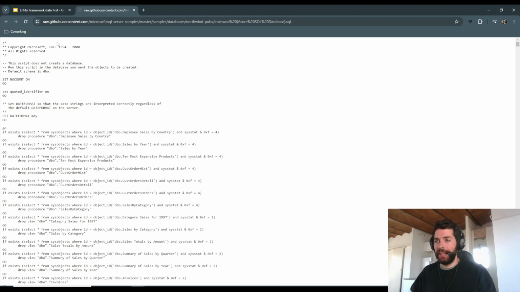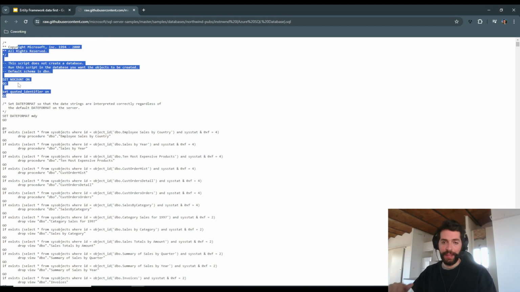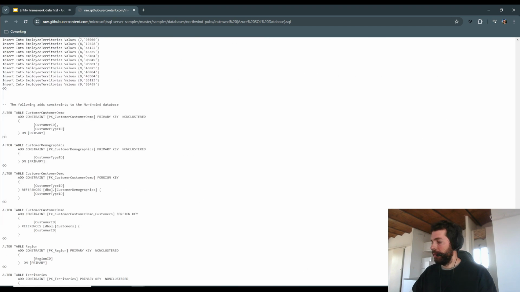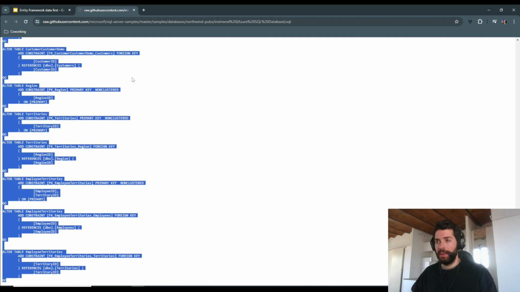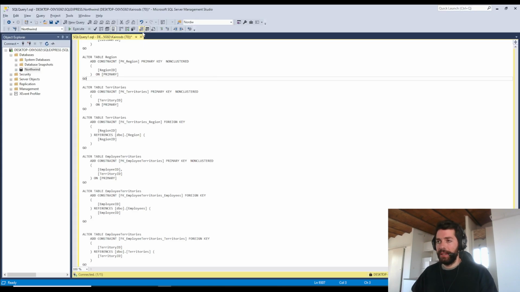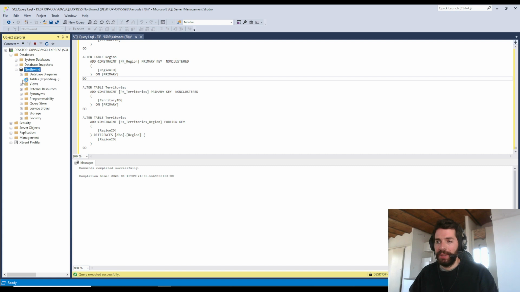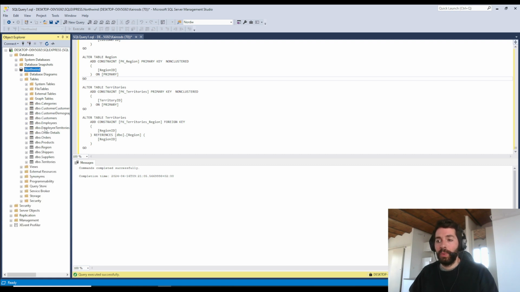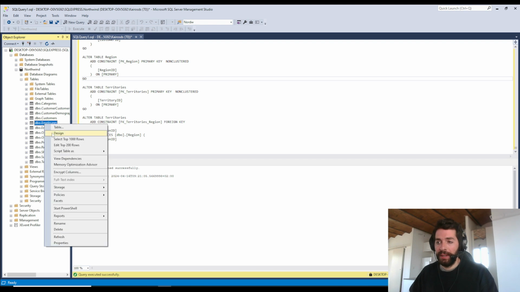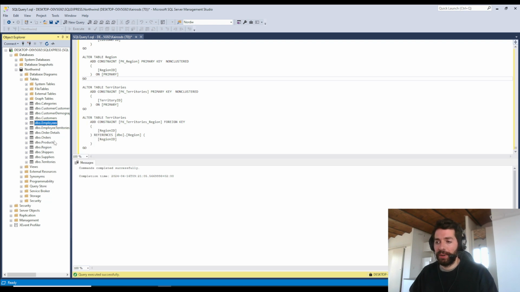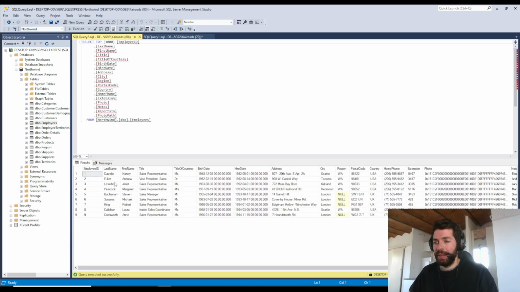And here I have this script. I will leave this script in the comments of the video. I will copy all of this and paste it here in the script, then click the execute icon, and we will see if everything was successful. You can expand the database Northwind, and in the tables you can see all of the tables. We can right click and select top 1000 rows, and you can see the data.